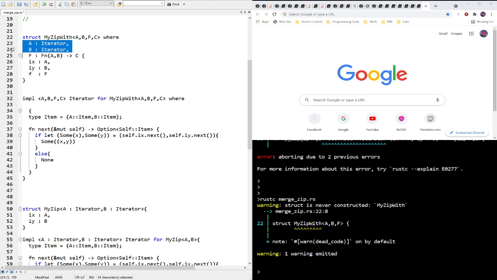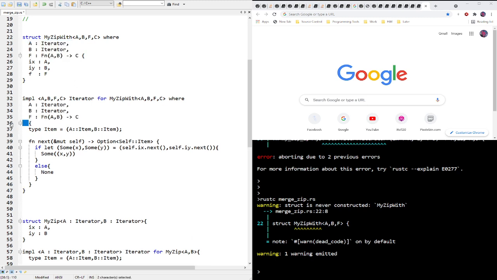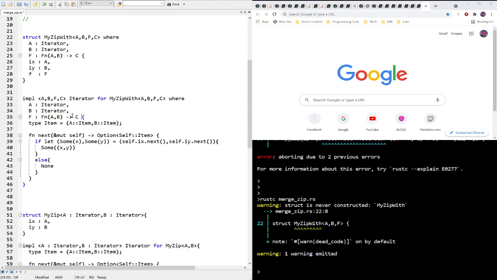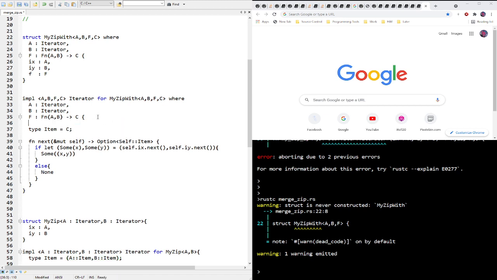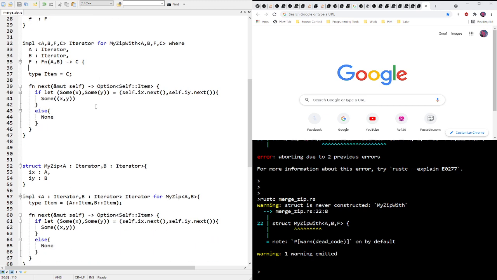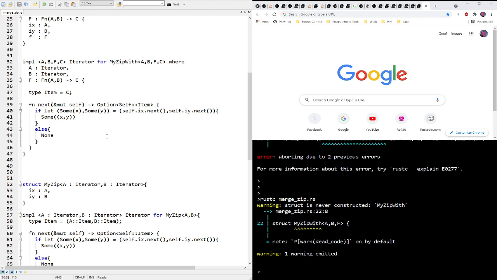What I need, though, is to be able to duplicate all of this. The type of this is of item. Now this is an implementation of a trait, so I can have an associated type. So the item in this question is in fact C. Okay. I'm hoping I can trim some of this fat out in a second here.